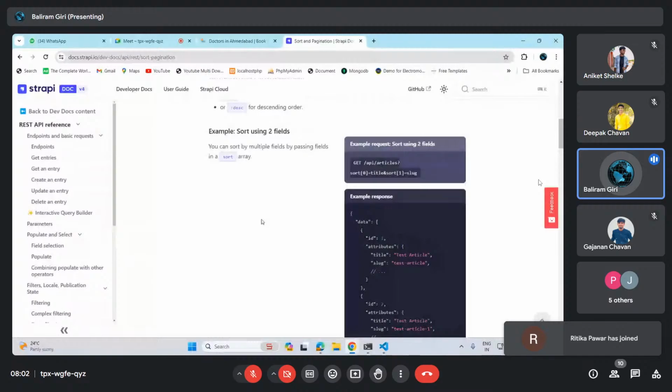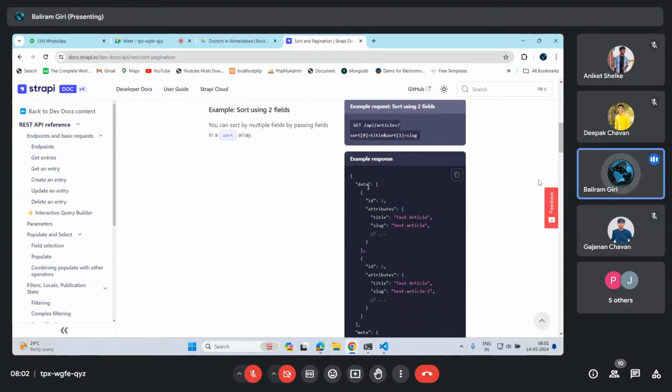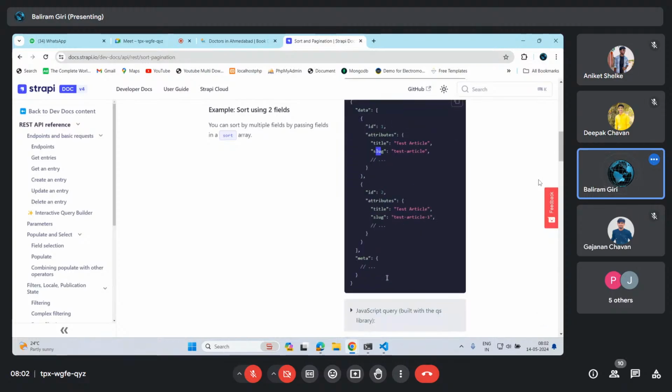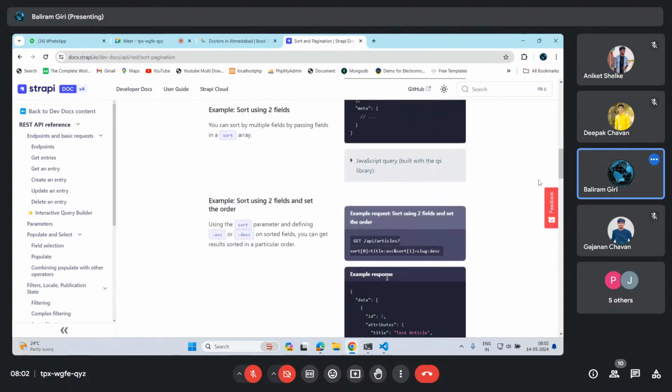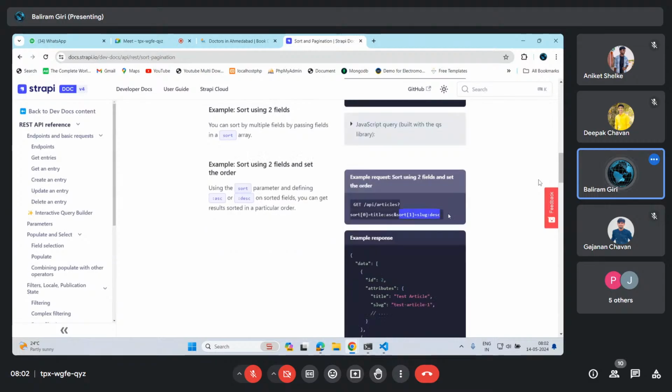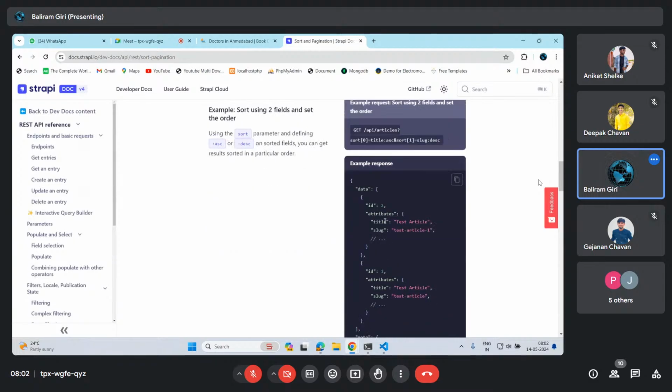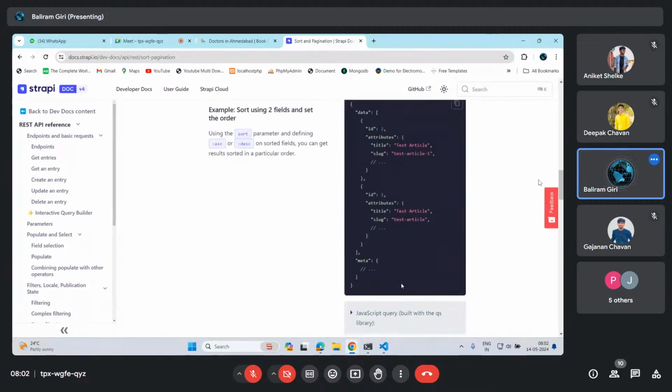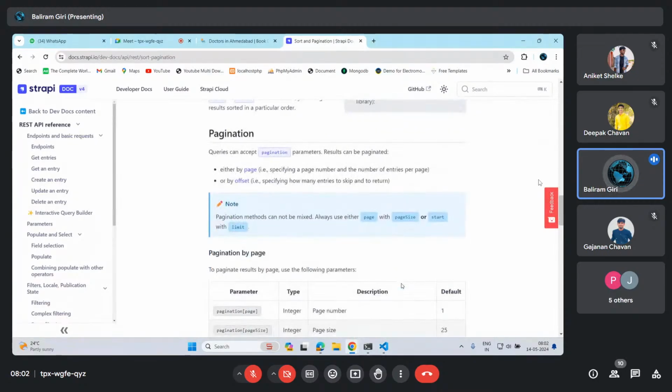Okay, so we need to do the sort. So how are they doing the sort? Sort one slug. Okay, one is what? Slug. By slug they are doing it, ascending order, right? We need to do the same thing. Slug description, they are doing it. Okay, let's do that.